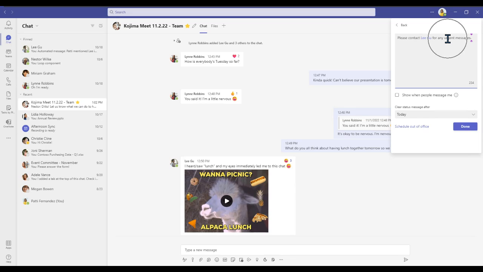Now, to tie in with the status message, if you want to make sure that your colleagues are able to see this, you want to tick this box here that says show when people message me. So when your colleagues are going to attempt to send you a message, this status message will appear on top of their composed boxes. So they know right away that you are away from your desk and they will need to talk to another person to communicate something urgent.